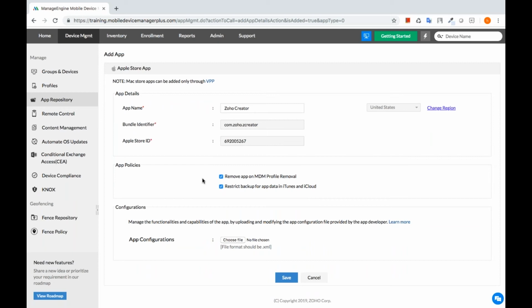You've got two interesting options under app policies. The first one is remove app on MDM profile removal. This ensures that once the MDM profile, which is mandatory for MDM management, gets removed, the app automatically gets removed as well, which will thus affect the employee's productivity. This acts as a deterrent for the employee to not remove the MDM profile, because if it gets removed, the app will automatically get removed as well. Similarly, the second option, restrict backup for app data in iTunes and iCloud, ensures that your confidential corporate data only stays within the device and does not get stored or synced with any third-party cloud services.